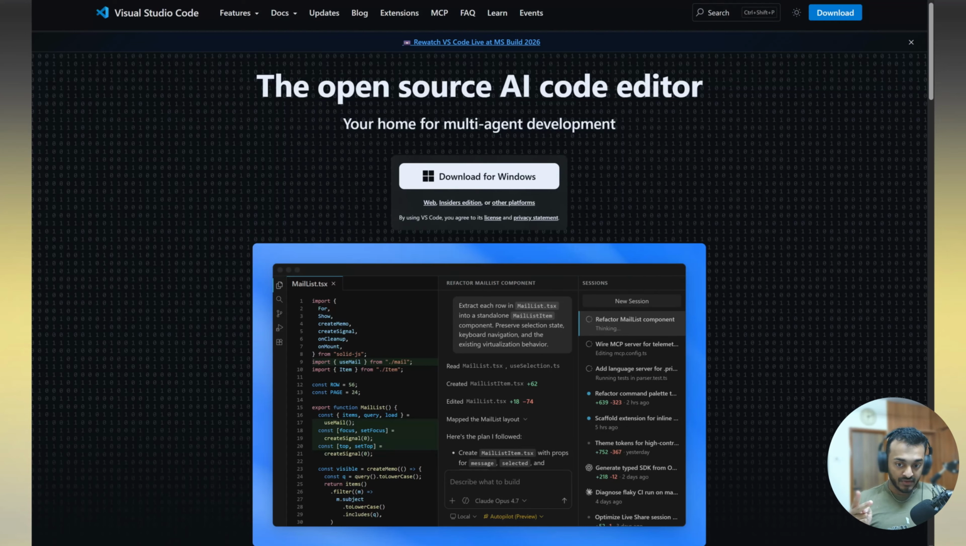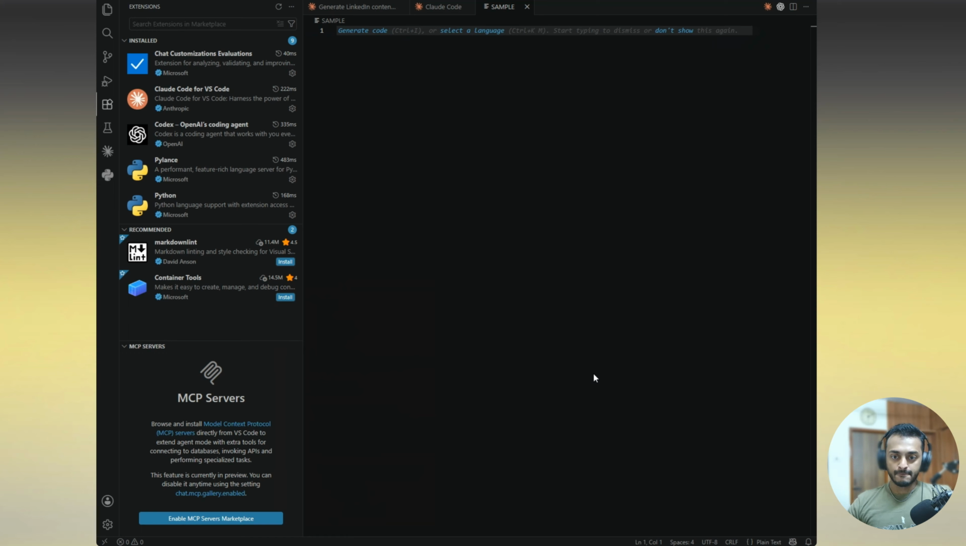And in the next part of the video, I'm going to show you inside VS Code how you can add a certain extension for Claude.